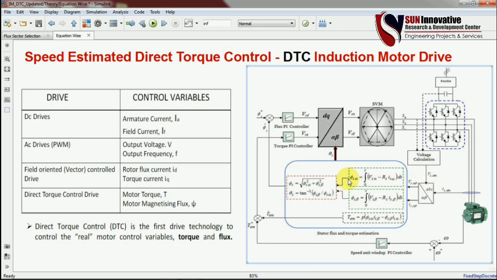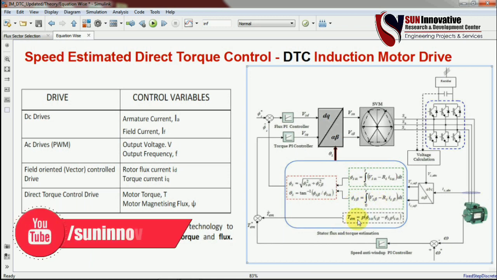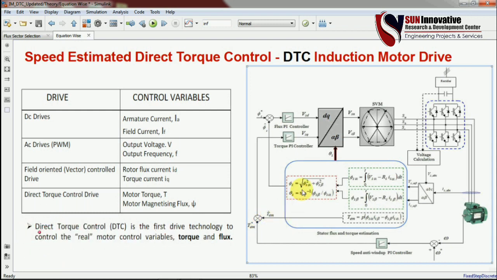And the equations are as follows here: the flux for the alpha and beta values, and the developed torque from the motor, which will be given to the reference value, and the PI controller for the torque and flux individually. That will give the V alpha and V beta for the stator, and this is the space vector modulation, and the pulses are generated that will be given to this inverter.